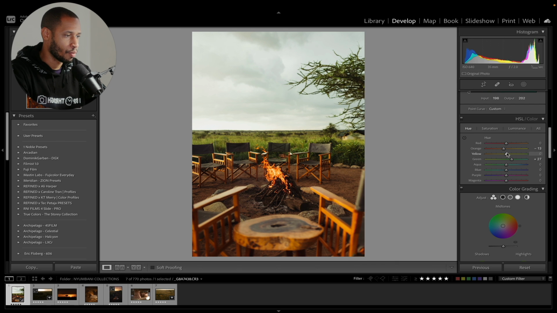I could also move the yellow slider to play around with the yellow tones. So here you're just affecting specific areas. So if it's yellows, if it's greens, but this specifically, I'm affecting the hue of the yellow and green. So whether the yellow should be more towards orange or whether it should be more towards green. And if I move it to the left side, the yellows become more orange. If I move it to the right side, the yellows become more green.